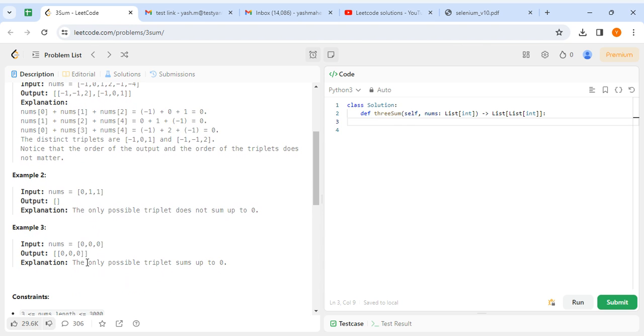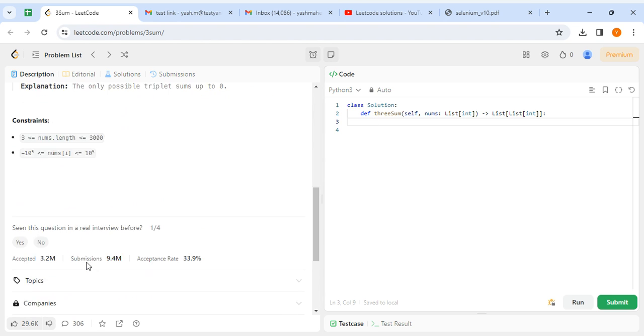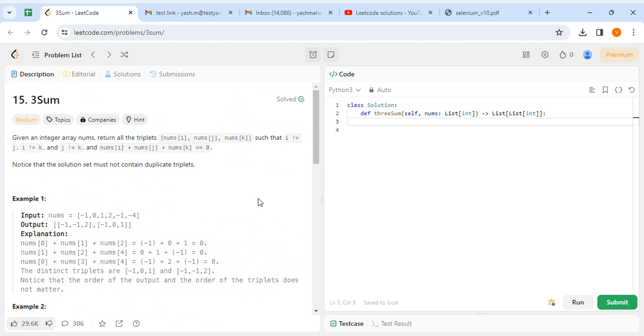In example 2, we have input 0, 1, 1 and the output is an empty array. The only possible triplet does not sum up to 0. In example 3, we have input array 0, 0, 0 and the output is also [0, 0, 0], so the only possible triplet sums up to 0. I hope you understand the problem.